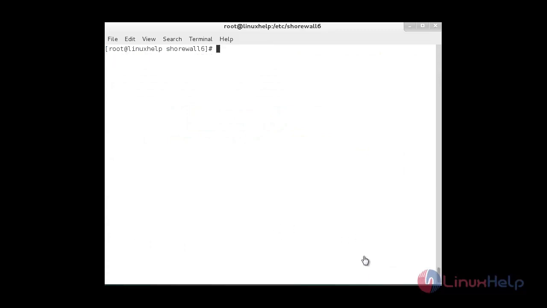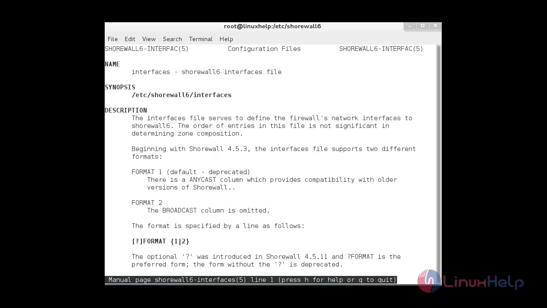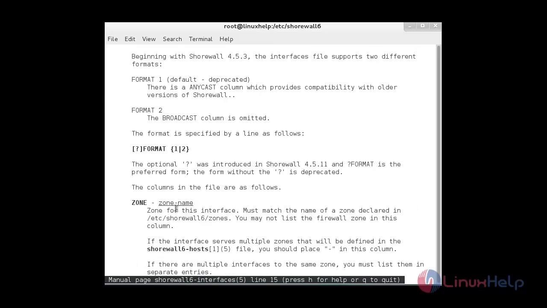For more information about the Shorewall interfaces, you can use the man command, man shorewall6-interfaces. Here you can see the man page of Shorewall interfaces.